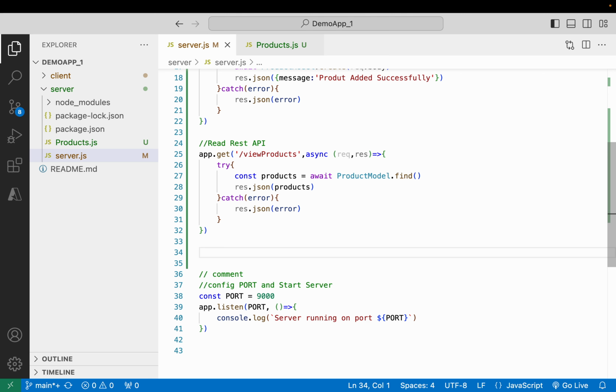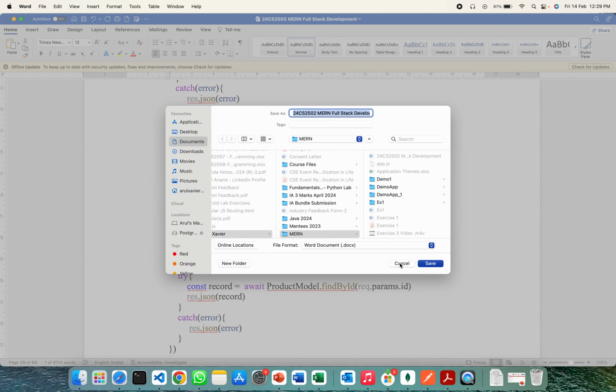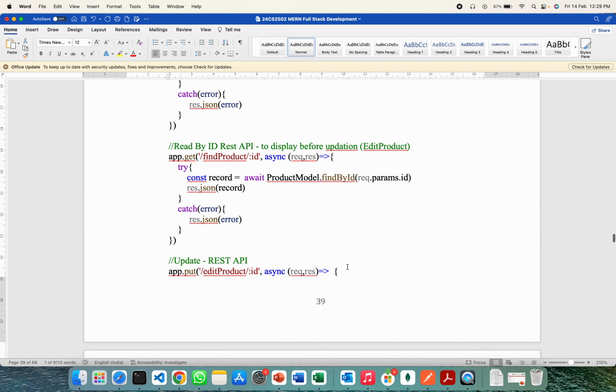Okay, so before updation we want to read the particular product detail and display it to the user, so that the user can see the existing data, right? So the user can view the existing data, and if they want, they can modify it. So for updation there are two important things. One is we need to find the particular product first, and then we need to update.